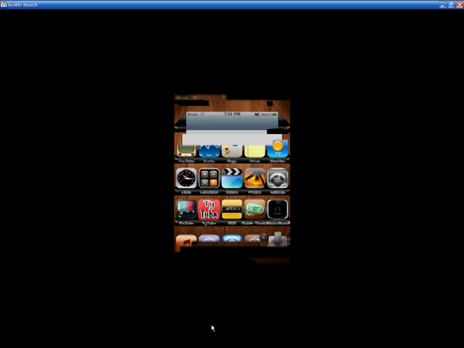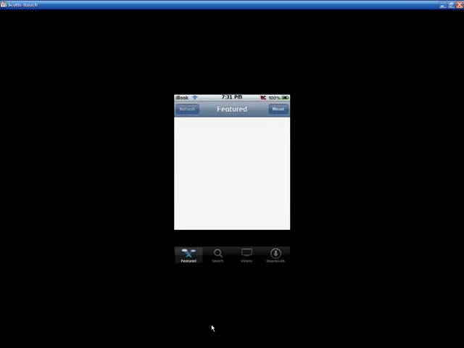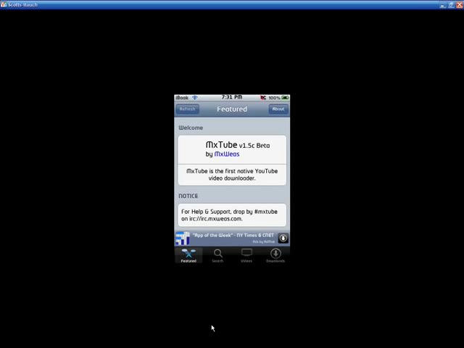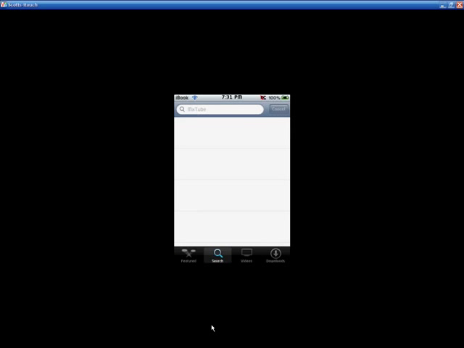MXTube. It's like YouTube, but just as it says, it's the first native YouTube video downloader. Just like YouTube, except you can download the videos. So go to search and type in anything you want. If it's on YouTube, it's on this. Next, if you download something, it's going to be in the downloads, so you can see how far it's done downloading. When you're done, it'll be in the videos.